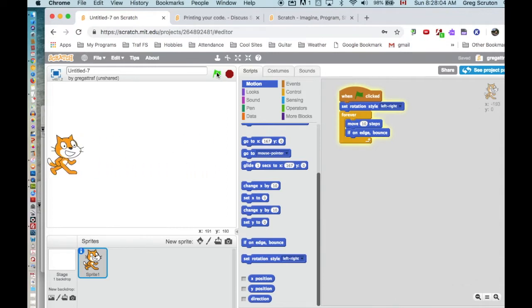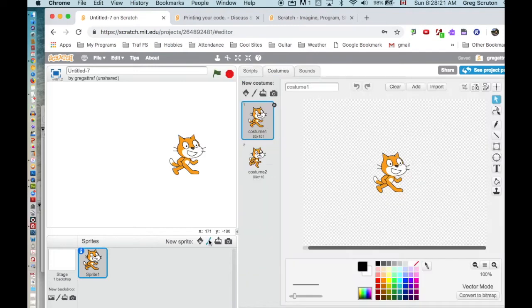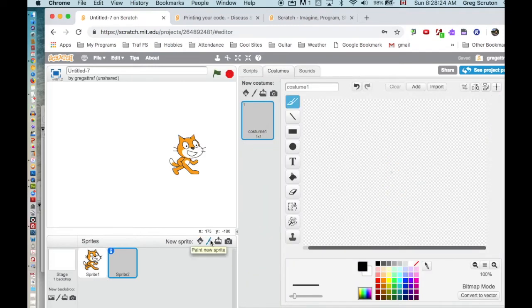One of the things that we could do is we could get it to say, when it gets to the left side of the screen, we could have it say left, and when it gets to the right side of the screen, have it say right. Let's try that. I'm just going to click on here, new sprites. I'm going to click on the paintbrush. I'm going to make a rectangle.